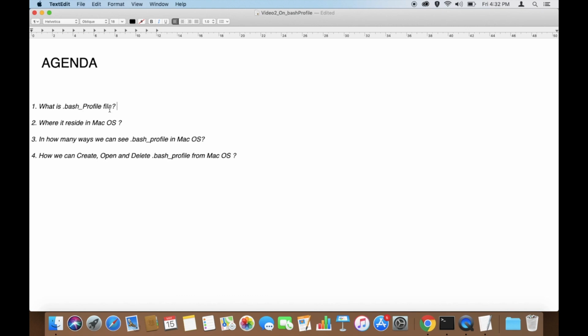What is .bash profile? Where it reside in the Mac? In how many ways we can see .bash profile? And how we can create, open and delete .bash profile from Mac. So guys, here I begin.